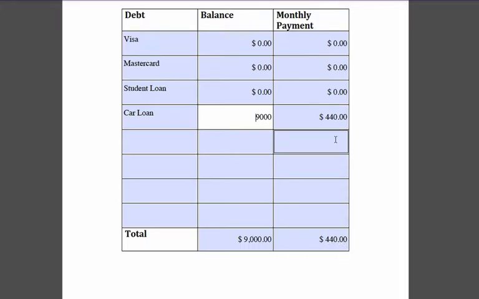Still paying $440 a month, and now it's all going towards this last debt, your car loan. So now you could see how 440 into 9,000, you'd be going pretty fast now. That's why they call it a snowball. It gets bigger and it goes faster along the way. I'm going to do a quick calculation on this one. If it were still $9,000 divided by 440, that'd be 20 months. So you would be out of this car loan in less than 20 months, if that were the case.